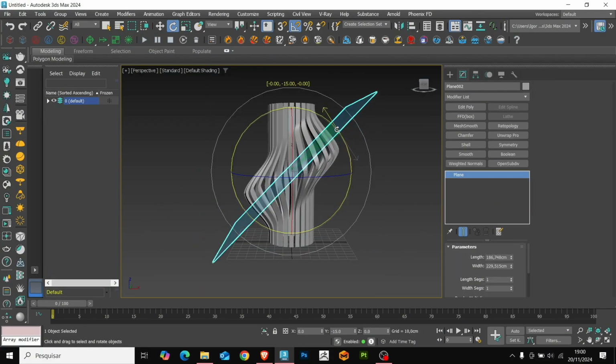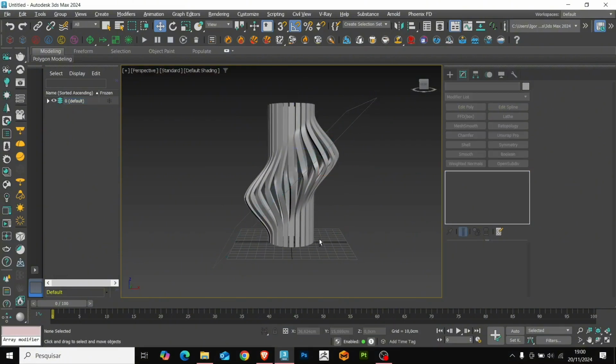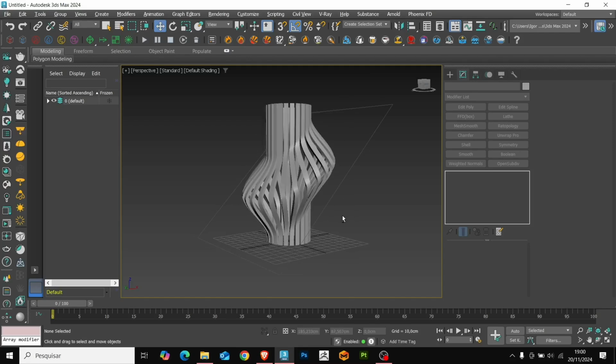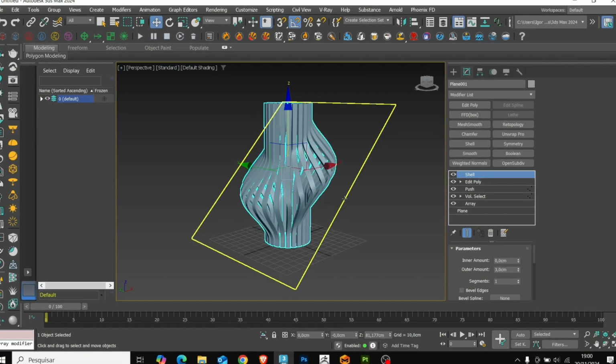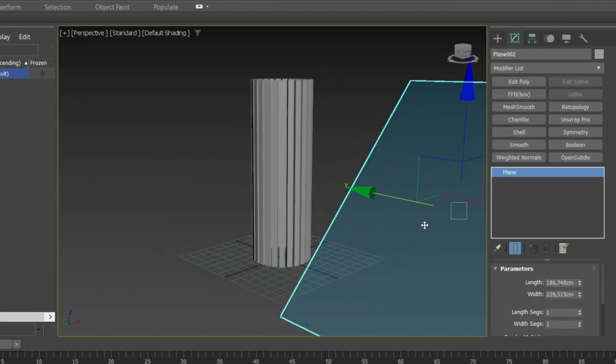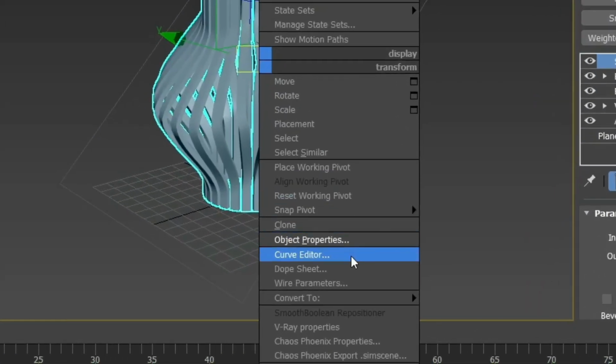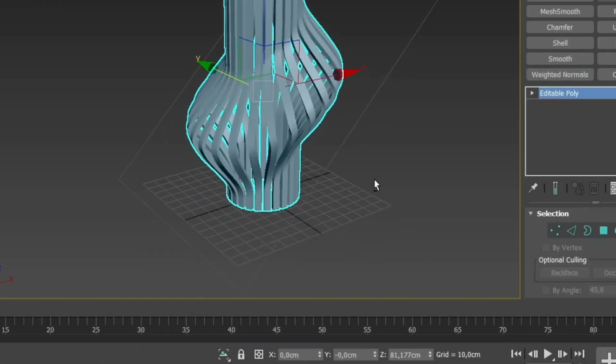I will increase the rotation a little more and adjust the position of the plane. Now that we have the model created, you may notice that when we change the position of the plane, we lose the deformation of the model. To solve this, it's simple. Convert the model to editable poly and we can delete the plane.